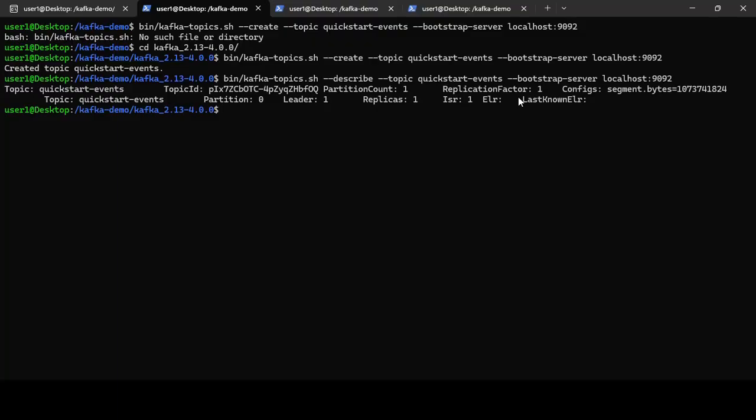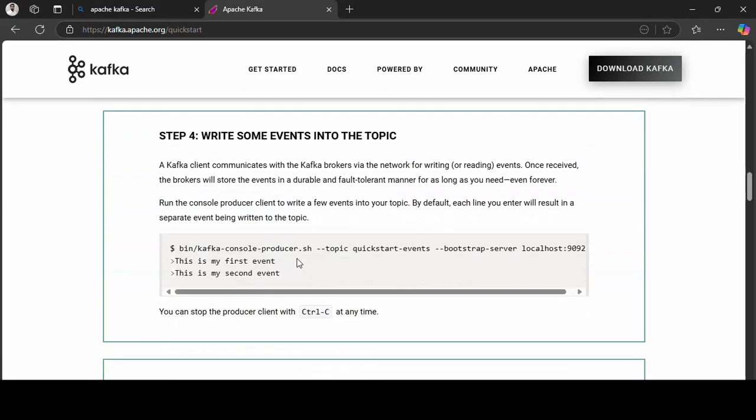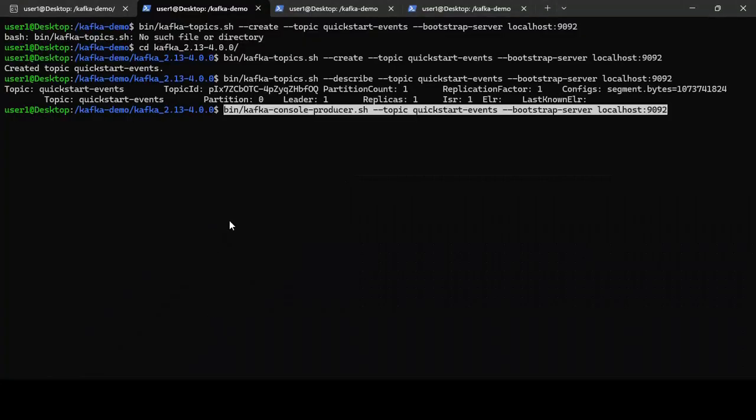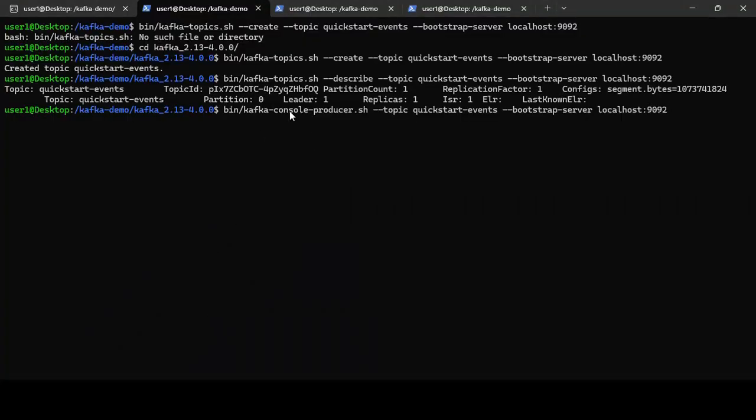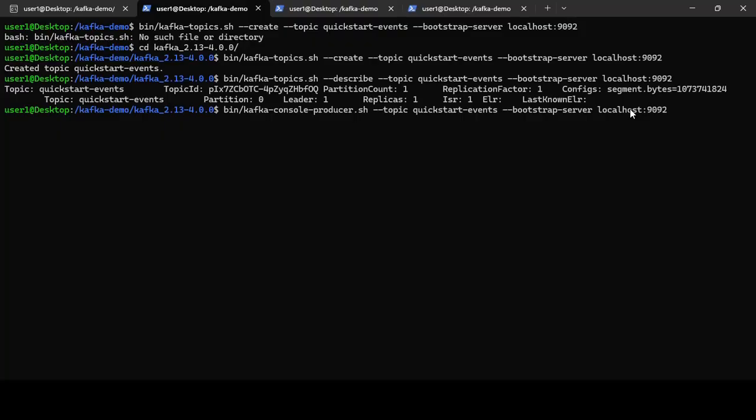Okay, so we have the topic. Now let us bring up a producer. Here it says write some events to the topic, which means it is going to be a producer. Let's copy this command. It is going to open a console for us, which is going to be a producer, and it says what the topic is. The topic is going to be quickstart, and on which broker? It's going to be 9092. All right, let's run this command.